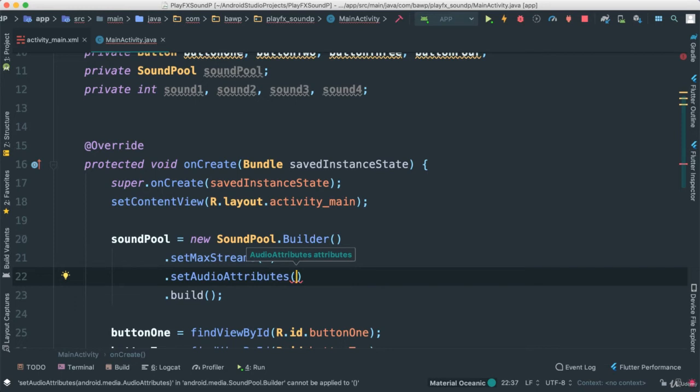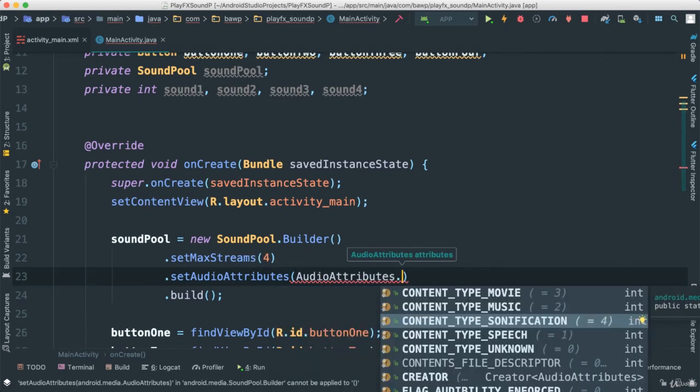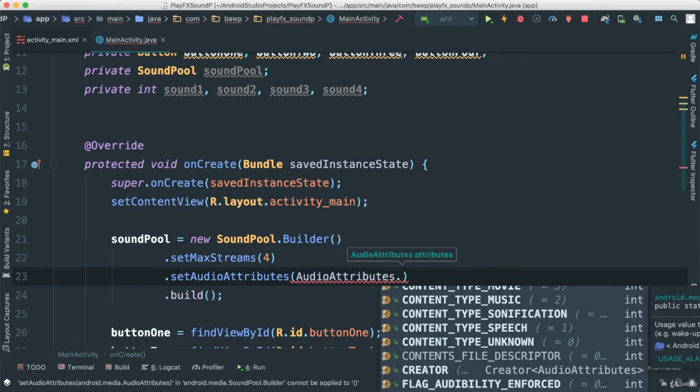For instance, I can come here and say audio attributes dot, look at this, there's the type of movie, maybe this sound that we're going to play is going to be type for a movie or some sort, or music, or sonification, speech, unknown, all of these different ones. We can also pass in things that are going to be used for alarm, right? So when something happens, we can just send this little notification sound for an alarm and so forth. Okay, so it tells us exactly what are things that we want to set up for our audio.